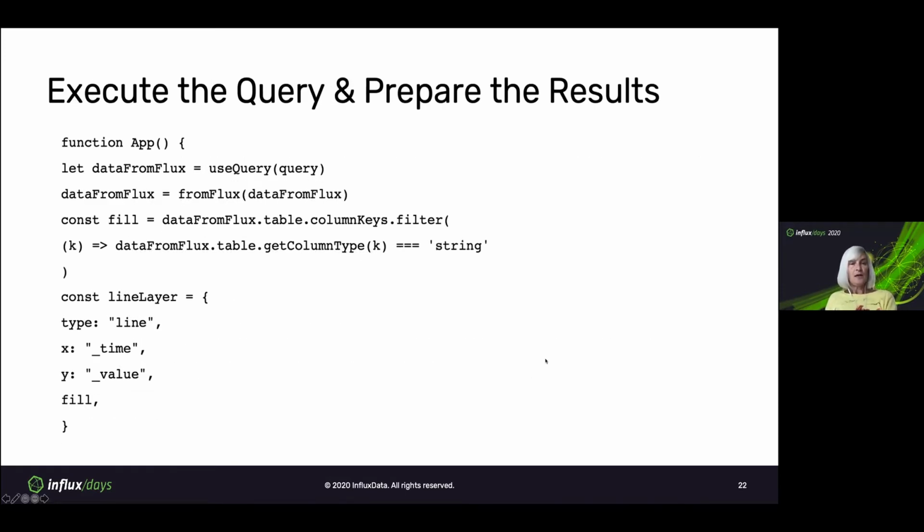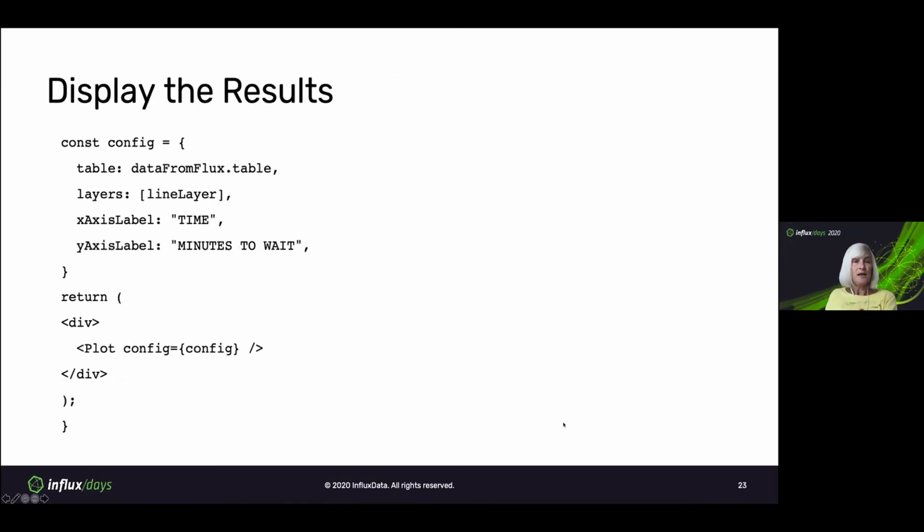So now I can use that data that came back from Flux, and I can populate it into, in this case, I happen to pick a line graph with the x-axis being time and the y-axis being my value. I filter out the string types because that's the one I'm looking for. And I am ready to go. And now I can display my results.